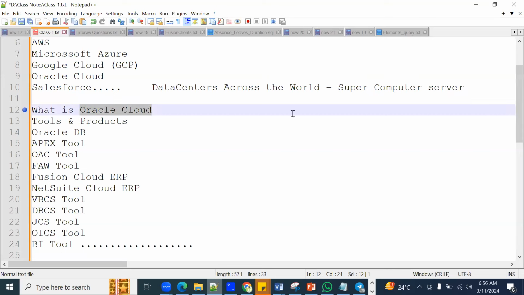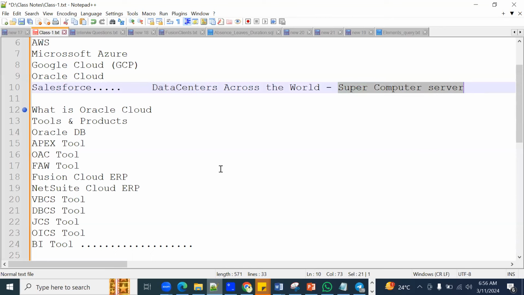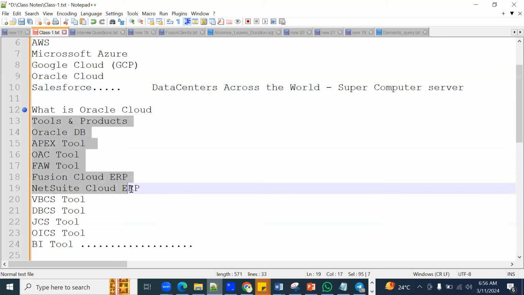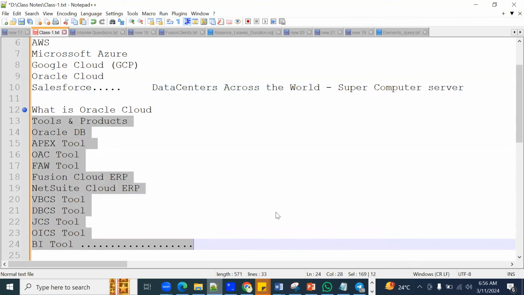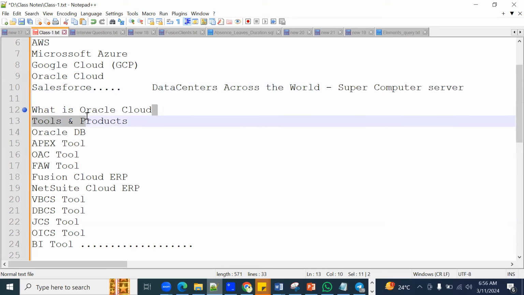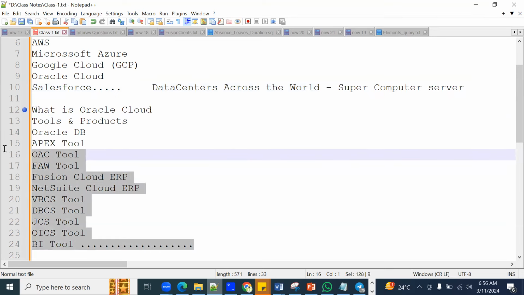Like this, a number of tools and products are available in Oracle Cloud. So if you say simply, I have established data centers across the world, and we have excellent high-end server configurations, why don't you use our servers on a rental basis and start installing your applications? If you tell it that way, maybe your clients are not interested, but when you say that in our servers all these tools and products are available, if you come to our cloud, then only you can use these products.